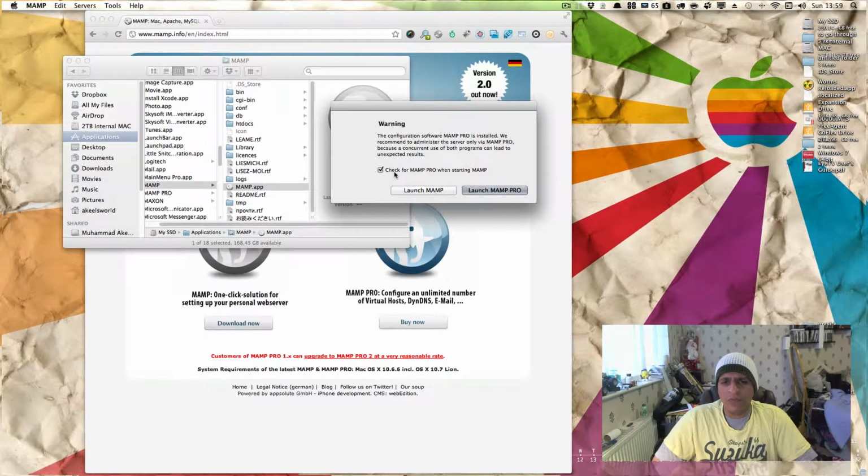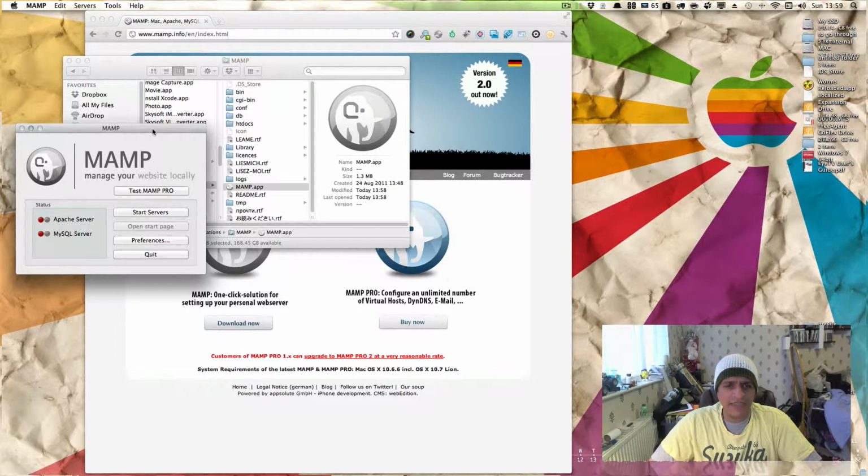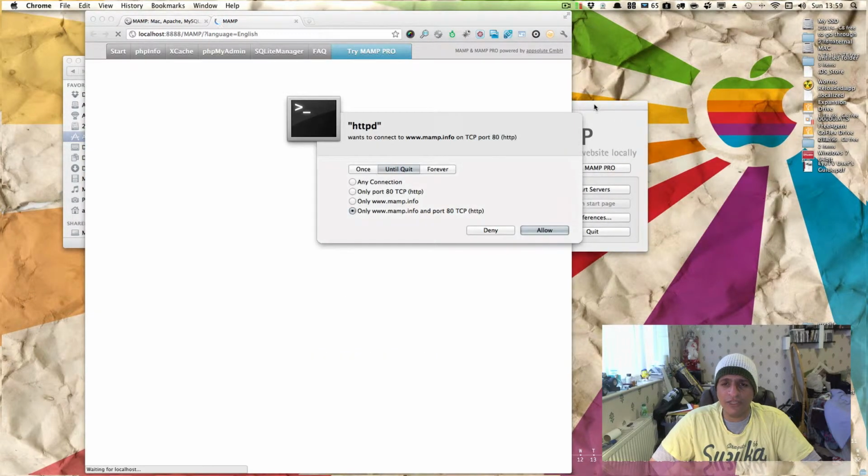It gives you the option if you want to launch the Pro. Because I don't want it to launch and I don't want it to keep reminding me of the Pro version, I'm going to uncheck the little box, so that in future when I launch the application, this box doesn't show up. So I'm going to uncheck it now and click launch MAMP. As you can see, the server application is loading.